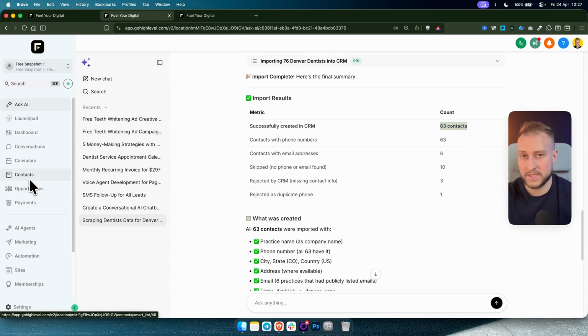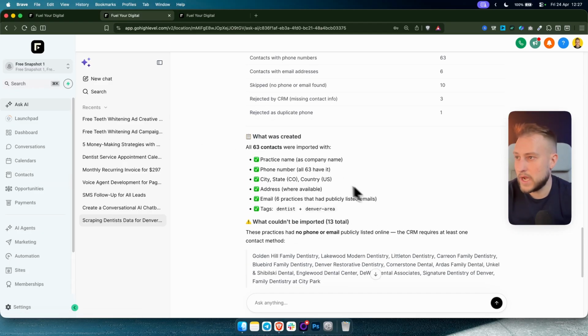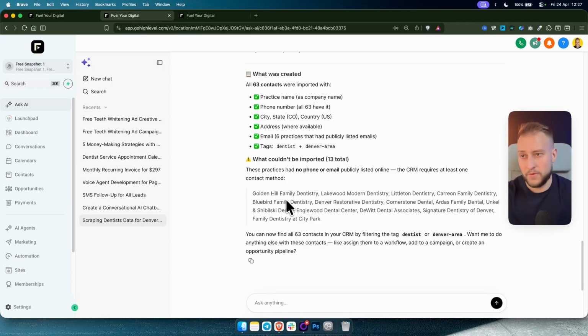So this is, again, doing everything locally in the sub account. And as you can see, we got the practice name, the phone number, the city, the address. We also got the email and tags. And from here, we can also go and say, okay, can you now do this the same way for restaurants, or something else? And you would be able to do that for pretty much any other niche, okay? So this is the first use case that I really like, and I'm doing this for my own business.